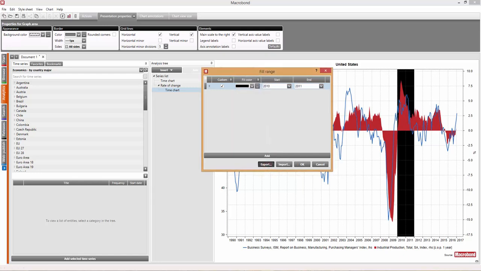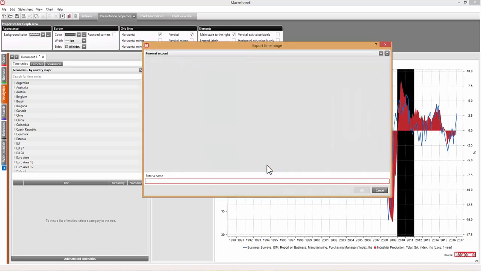Before finishing off, let's look at the buttons at the bottom of the dialog box. Use Cancel to void the task, or OK to complete it and go further. The Export button allows you to save the range you just created for quick access in the future. Simply select the account you'd like to save it to and give it a name.